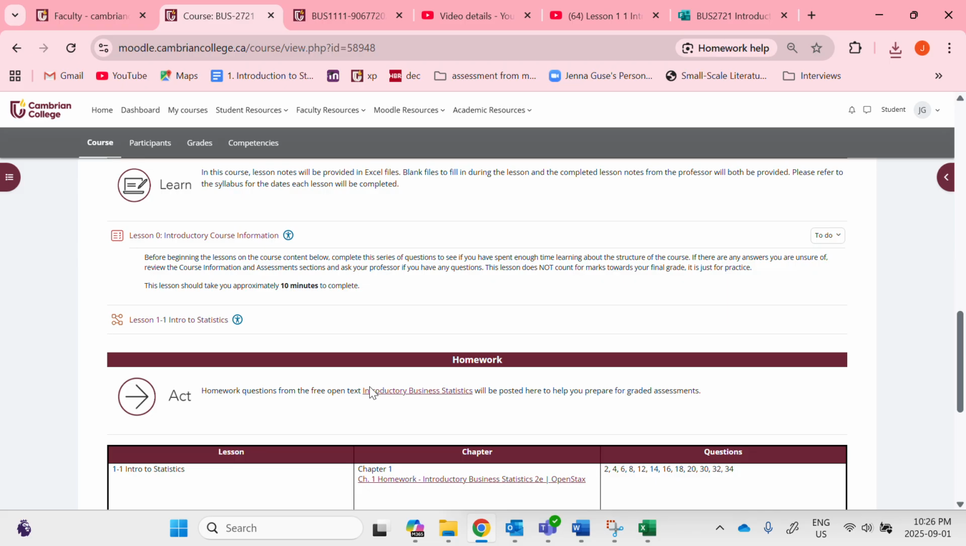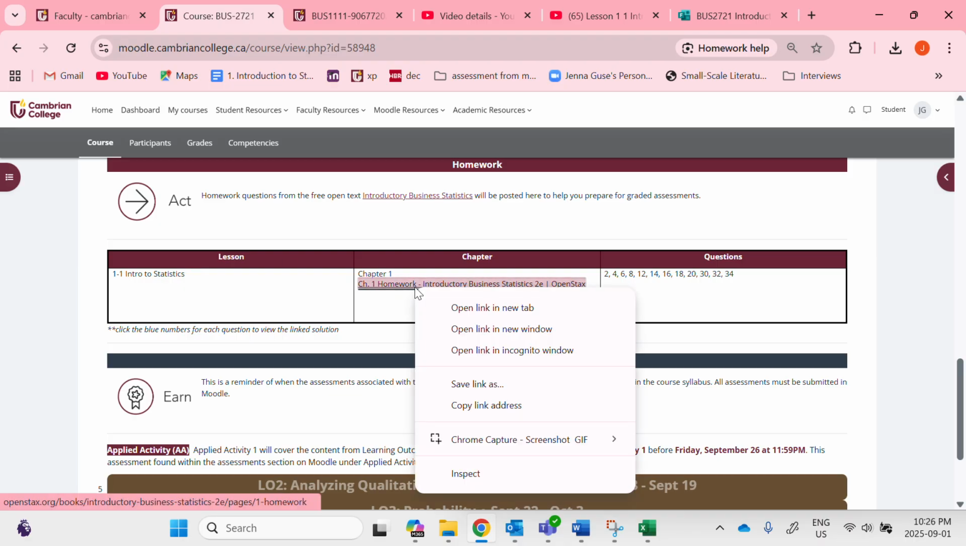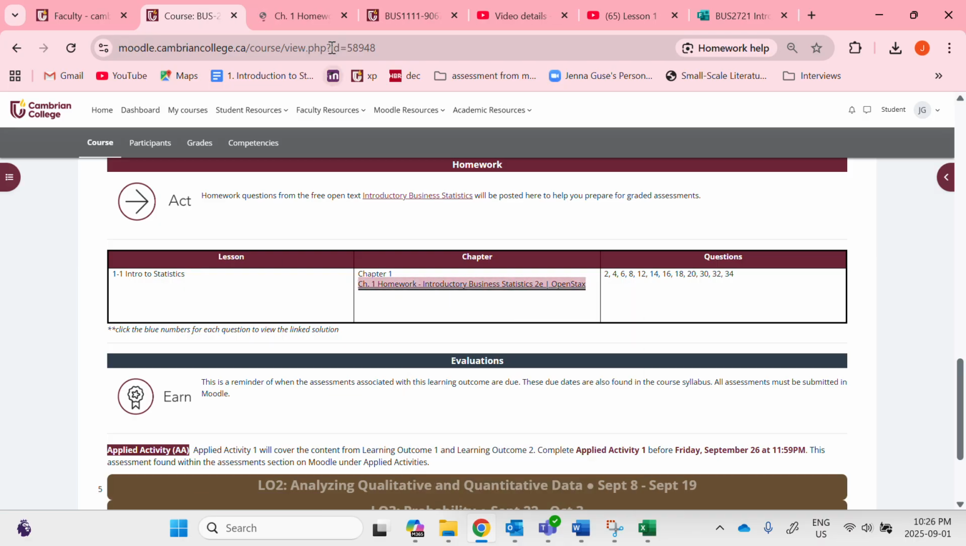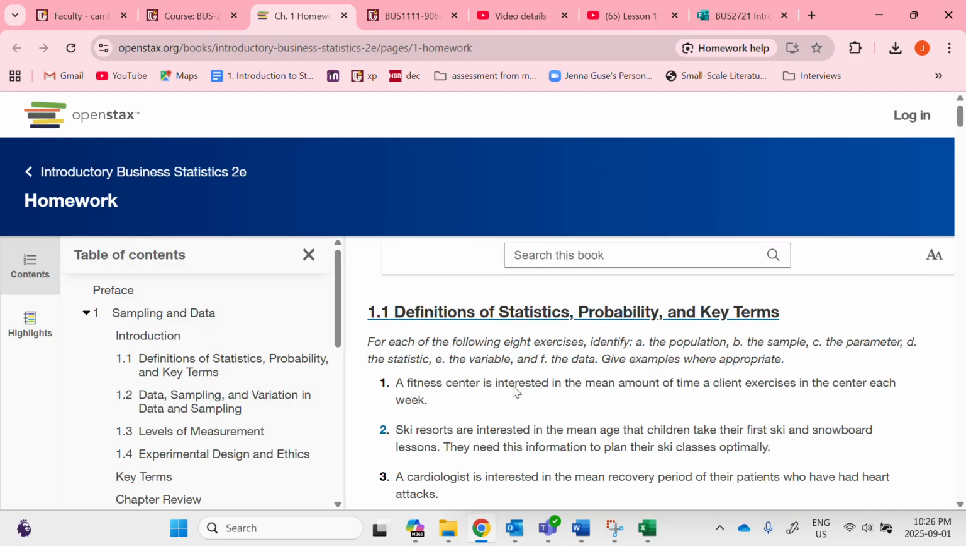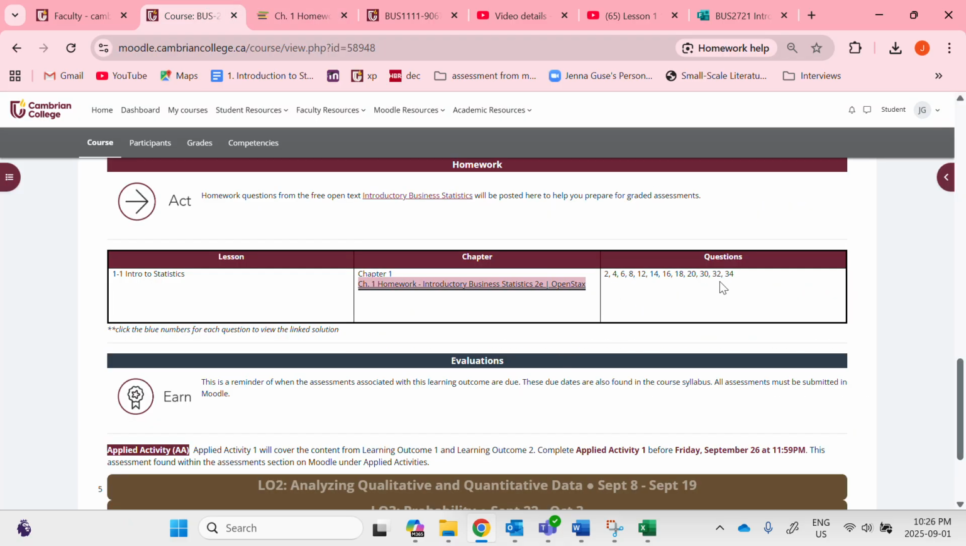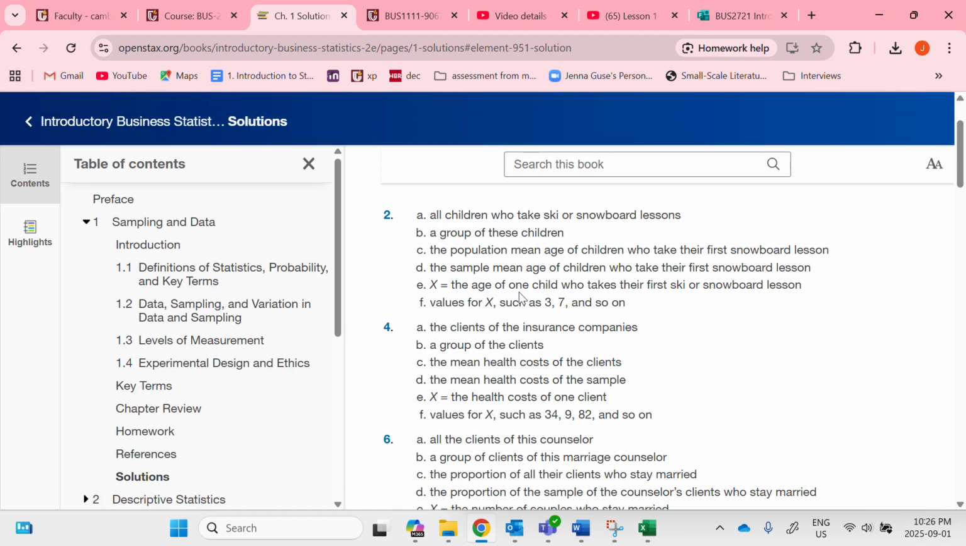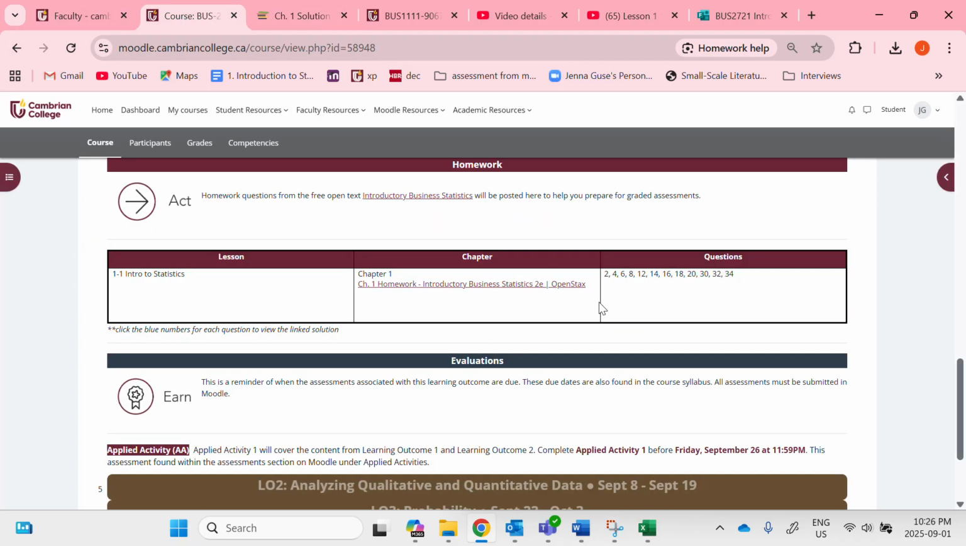Once you're done the lesson, there's also homework questions. Here I tell you which lesson the homework corresponds to, what chapter of the textbook. If you click the link, it brings you directly to the homework. So you don't have to scroll through the book looking, it brings you directly there. And then I tell you which question numbers to do. So I usually give questions with solutions. So for example, question number 2, if you click the link for 2, it will bring you right to the answer. So if there's any questions you're not sure of, you'll have the solutions because the questions that I chose, which are the even numbered questions, have solutions in the textbook.